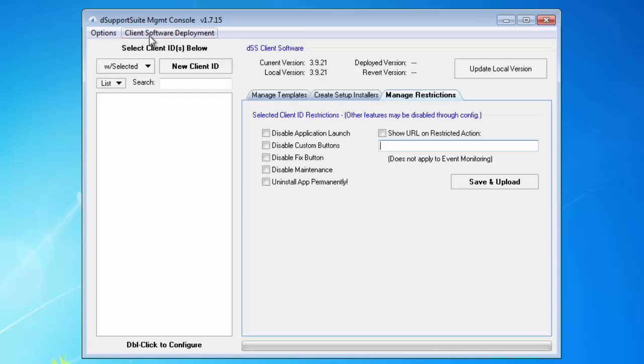This is all accomplished through the client software deployment option in the menu here. And we have three options. Create DSS client update zip. This creates the update zip file. Then we have deploy DSS client update. I'm not really sure why I made that two options. I think I'm going to go back and combine those. Then we also have recall deployed DSS client. That's what puts your revert version back on the server. Once the revert version is back on the server, that's what everyone will update to.